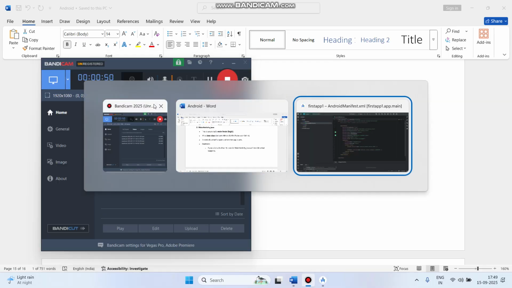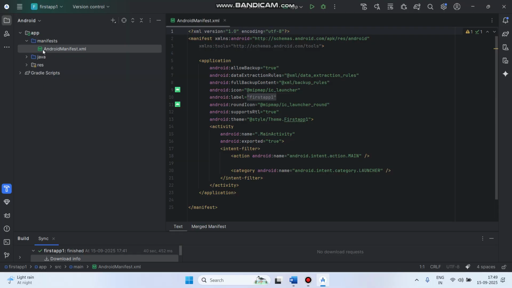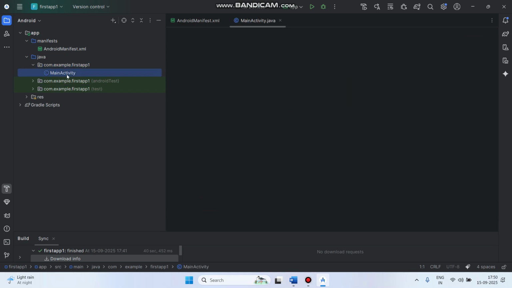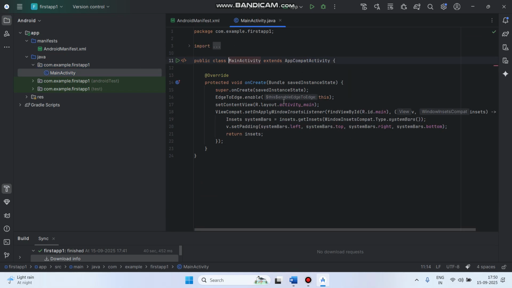Let me show you where exactly this one is. See, first I'm showing you this manifest file, right? After that I want to go to the java, and inside of the java, see over here, com.example dot first tab. This is your package. If you use the drop down menu, inside we have MainActivity. This is your java file, which we are using for the activity.